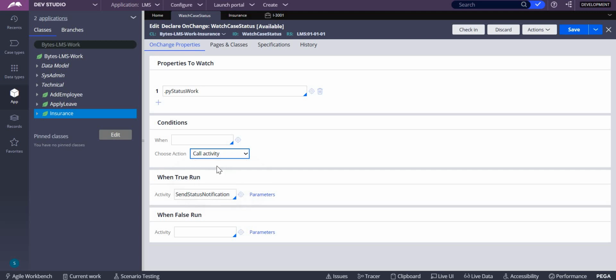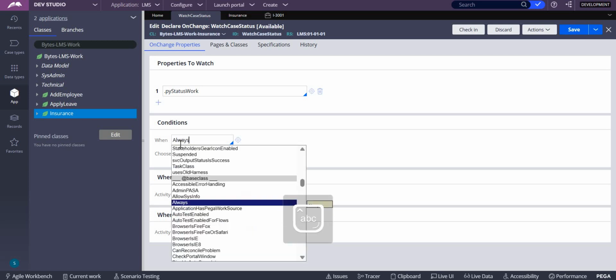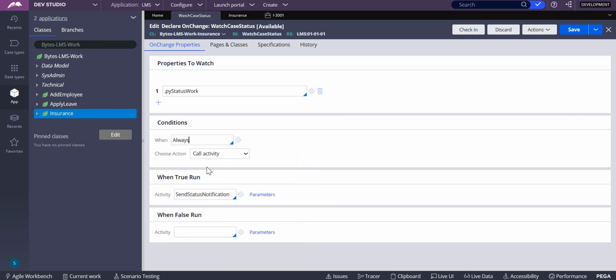In our example, I was calling an activity, and this activity will run whenever the when rule is true. So you can write a when rule over here, making it always. That means you always have to execute this call activity. When I'm saying always, it is always true, right? So it will be running this particular activity.